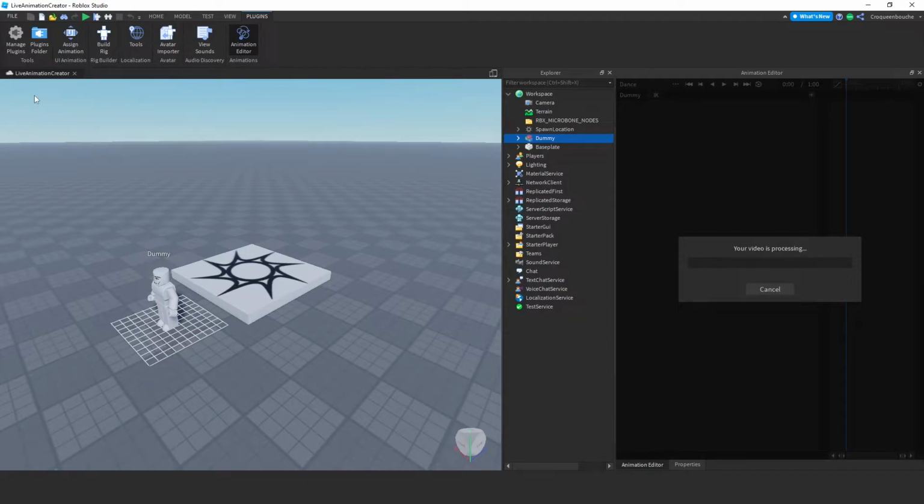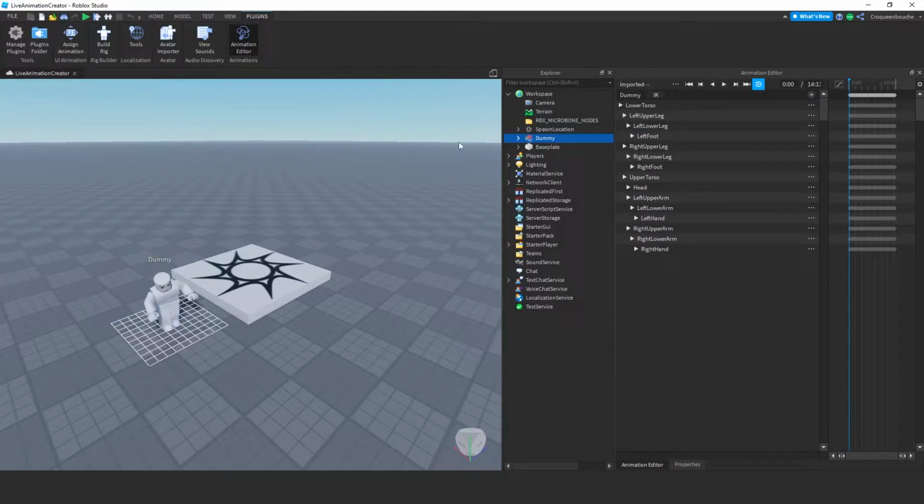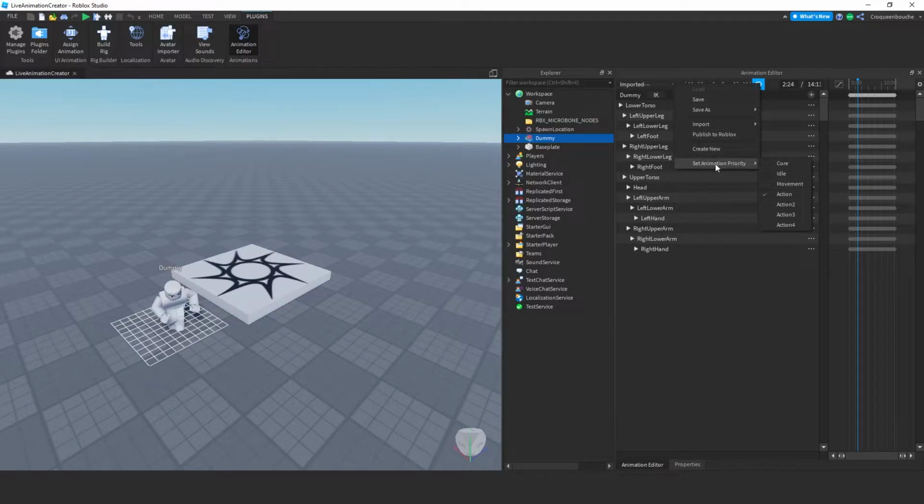Now it will process the video and create the animation from it. It takes a few minutes. It is finished now. Let's play the animation. There we go, the character is dancing. It is this easy. Let's check the animation's priority from Set Animation Priority here.